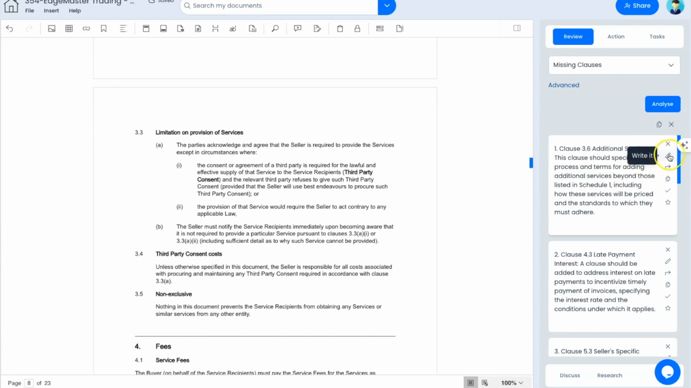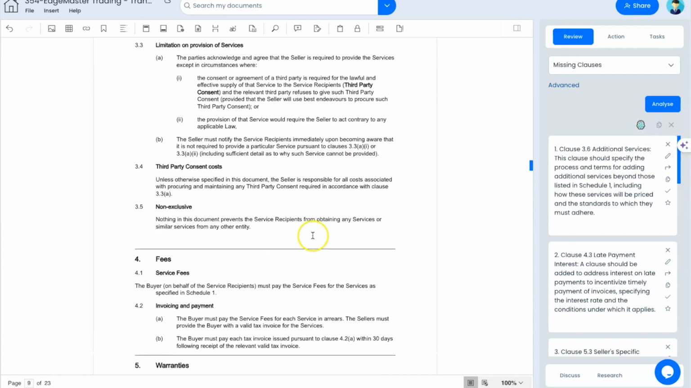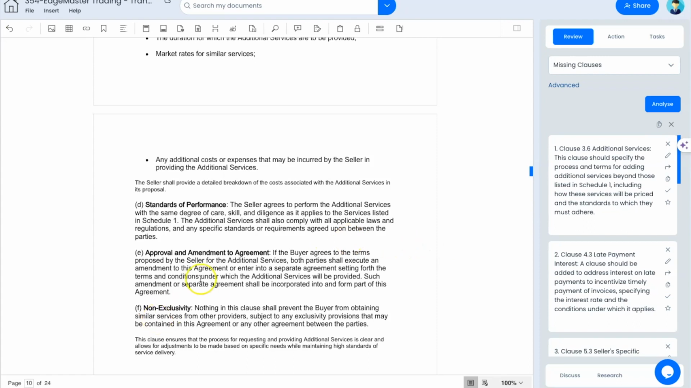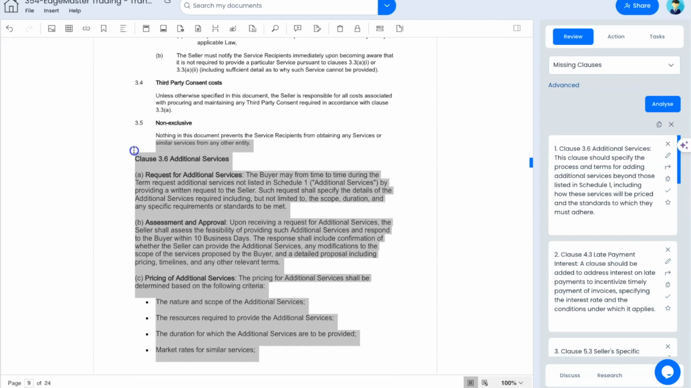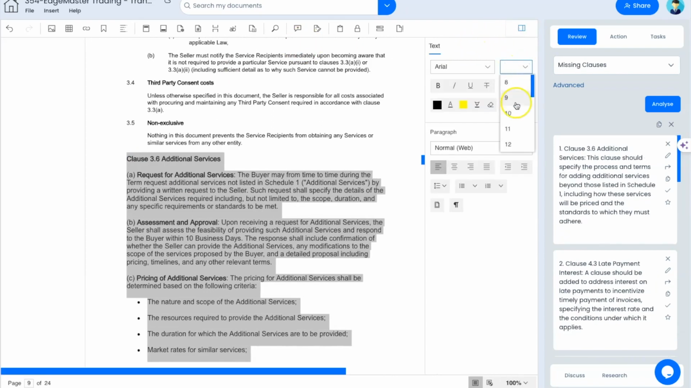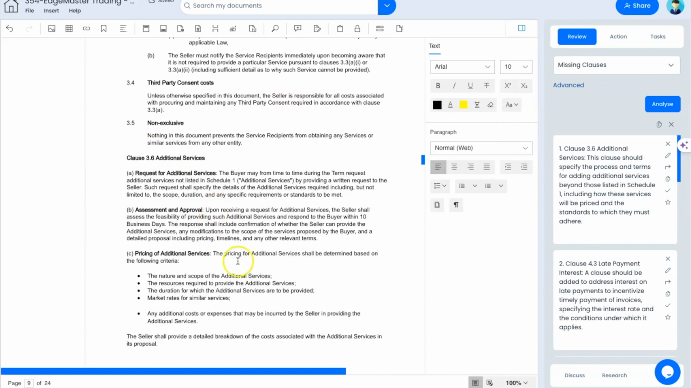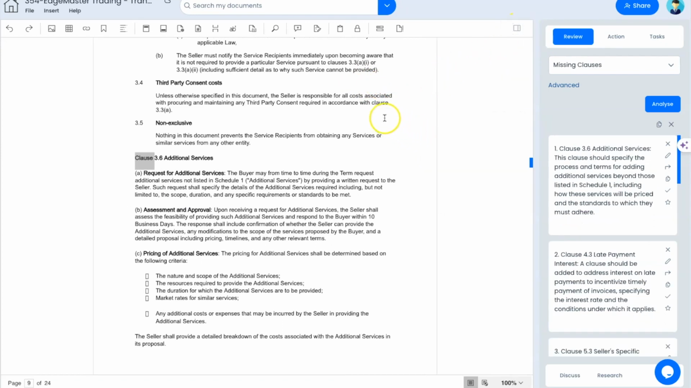We can then go write it, and the AI will write the clause into the document for us based on what it's suggesting. Typically it will take somewhere between 15 seconds to a minute, depending on how long the clause is. And there you go. You can see that we've got our clause here. Let's just format it to be the same size. So we just go up here. You can play around with the formatting. I'm not going to worry about formatting too much here, as we've got so much to get through, but it's like any other document formatting.